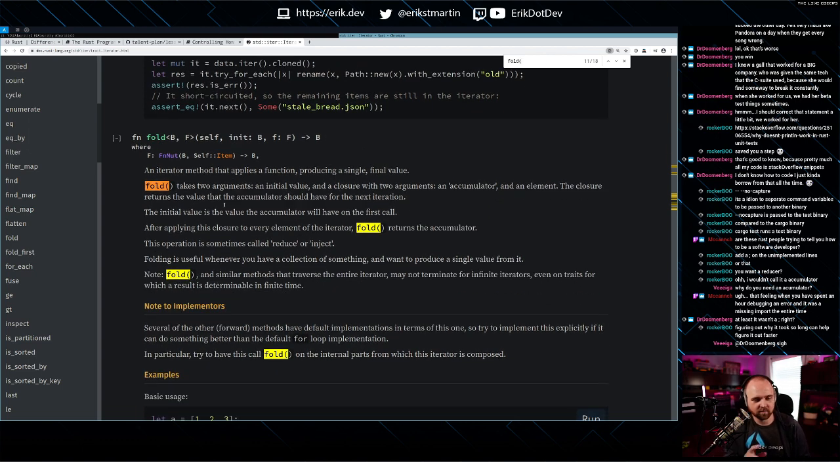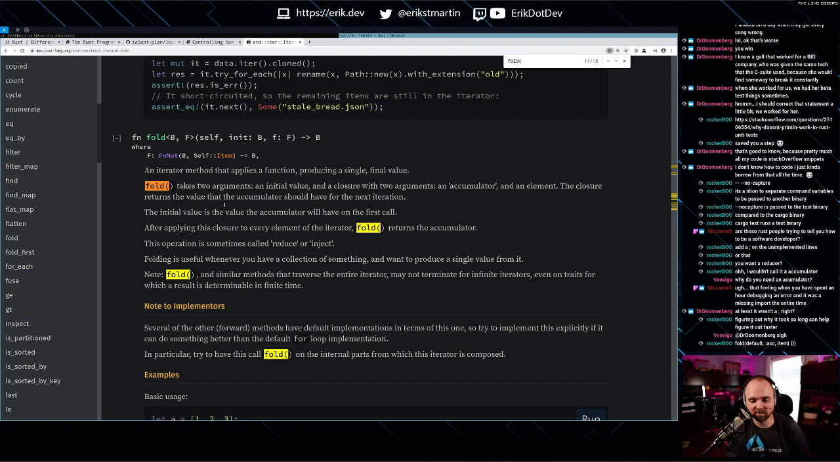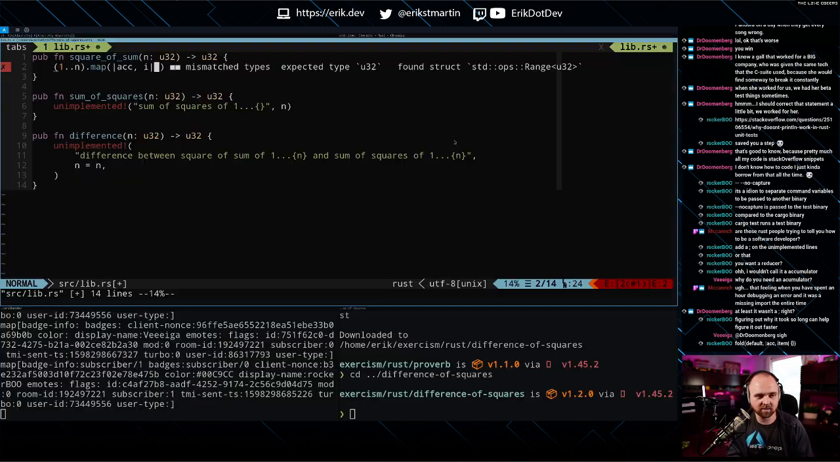Okay, so fold is an iterator method that applies a function producing a single final value. Fold takes 2 arguments, an initial value, and a closure with 2 arguments, an accumulator and an element. The closure returns the value that the accumulator should have for the next iteration. Okay. Yeah, exactly. Was it you, Rocker Boo, who was showing me the accumulator yesterday? I think that this is probably the perfect place for that.